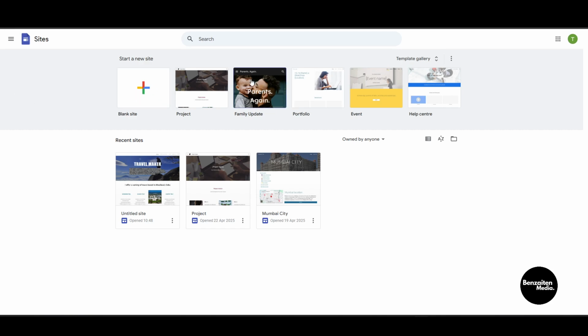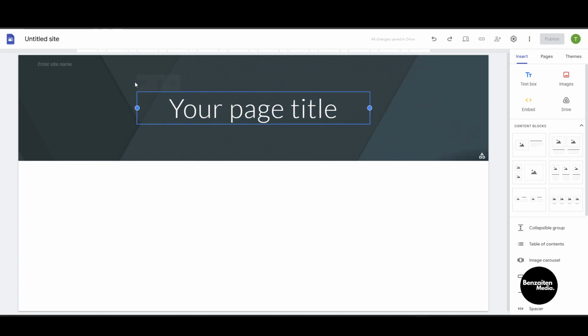As you can see here, these are templates, but they are not that useful. They are useful, but only in some cases. Right now, this is a blank site we will create from scratch. This creates a new blank site and opens up the Google Sites editor where we can design everything. We can add anything and design our website from scratch.